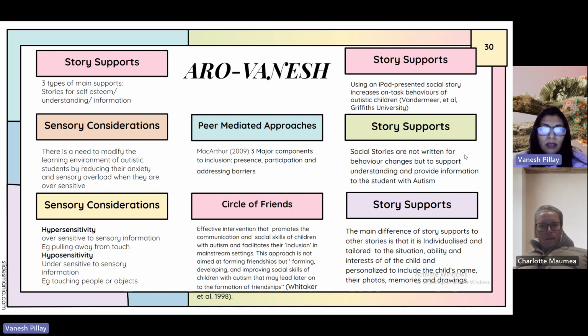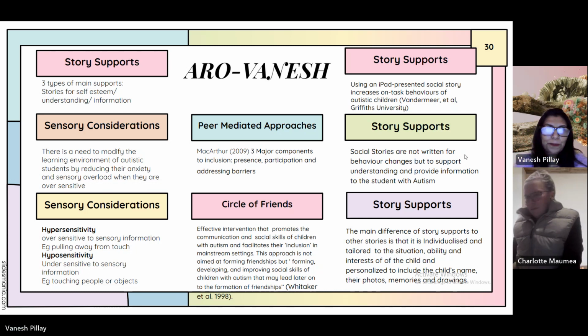And the last one is circle of friends. This is one of the effective interventions that promotes communication and social skills of children with autism and facilitates their inclusion in mainstream settings. I've learned that this approach is not about forming friendships, but about developing and improving social skills of children, which may lead to the formation of friendships, according to Whitaker. Yep.